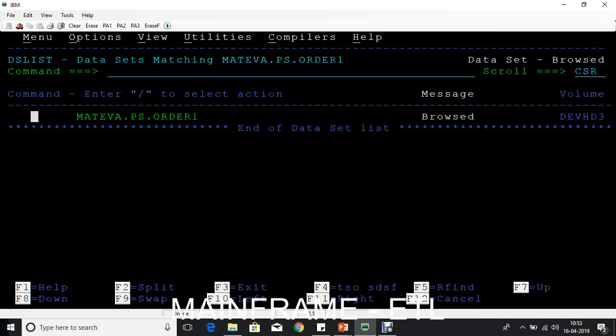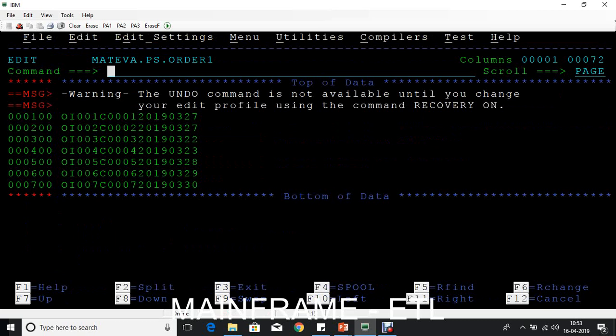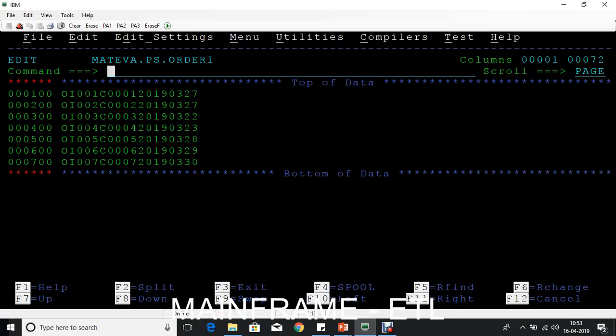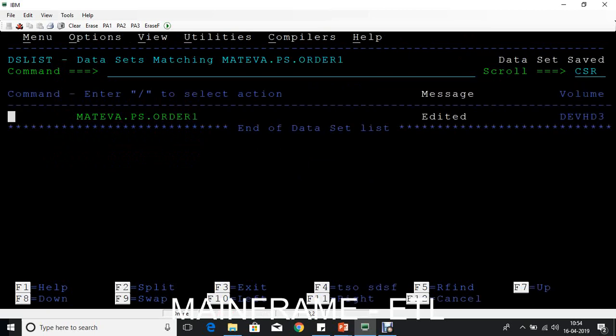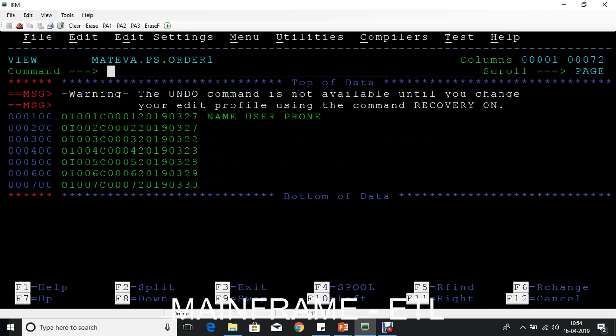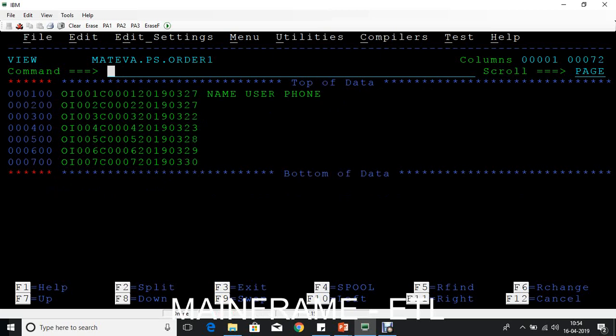So how do we enter? Just type E and enter, then press enter again. I'm typing reset; it's just a warning. Now I can add some other name. Let me take a name, user, phone, like this. I have entered some text here. You have a cursor here, and if you want to go to the command prompt, press the Home button on the keyboard and it will come back. Press F3. Now you can see the data set is saved and has been edited. When I view this, you can see the data is saved in the data set.